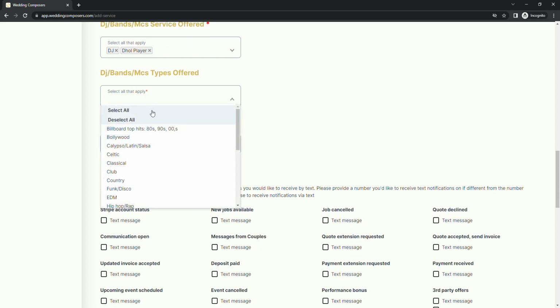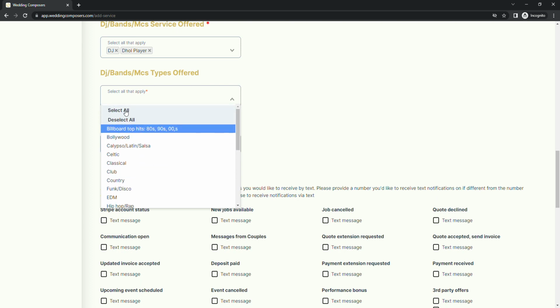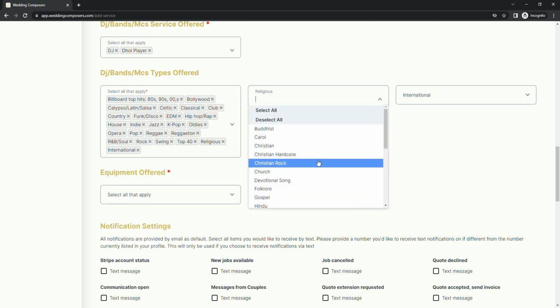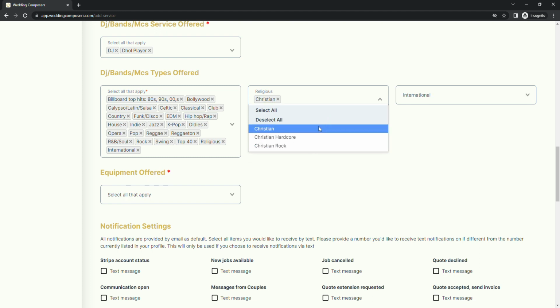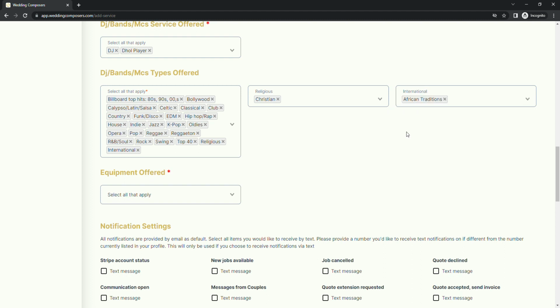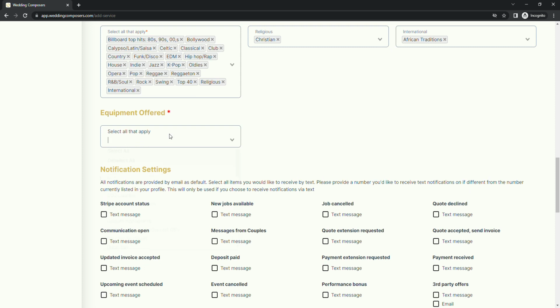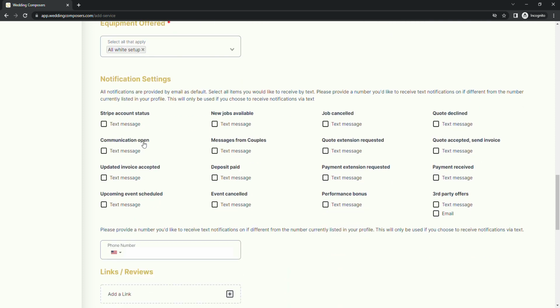Same thing for music types offered. You can choose all the musics that you offer as a DJ. And if you do choose religious and international, 2 subcategories appear, and you could choose from the selection we offer. If you know, again, the type of music you offer, you can type it in free text, and it will pop up if it's one of the options we do offer. Same thing for international. Equipment offered, same goes as applied above. You would just choose what you offer for your business.